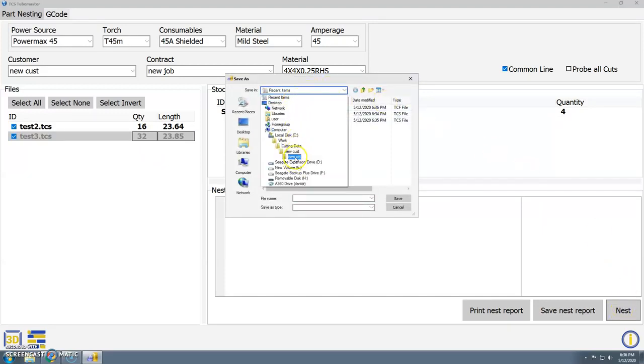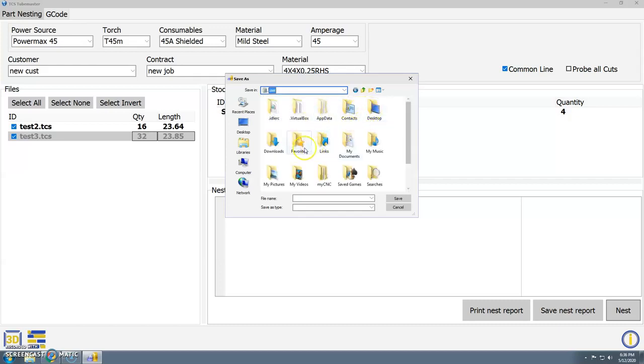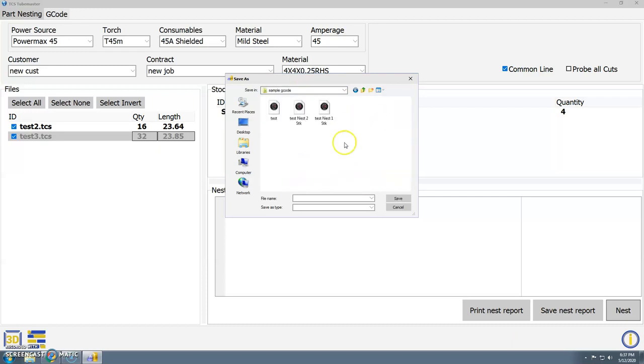You can tell it where to save. It will default to the work folder for that new customer, new job, but you can save it anywhere. So I could save it in any folder that I wanted. Save it in Documents and Sample G Code. I'm going to give it a name, test 2, and save.